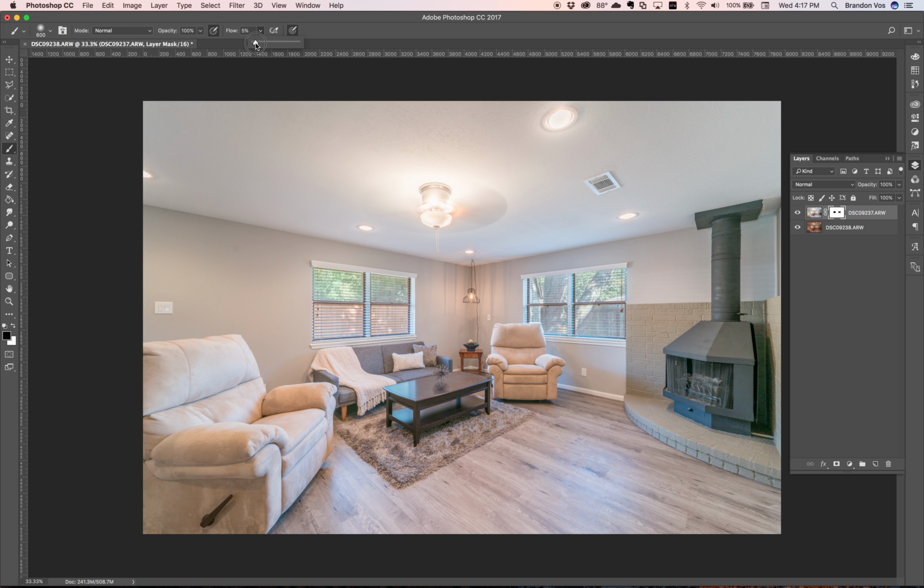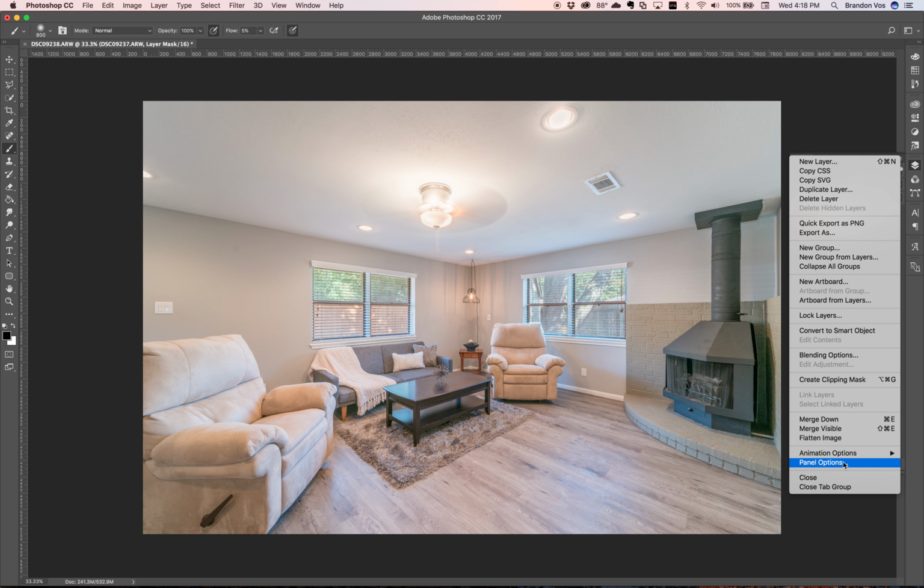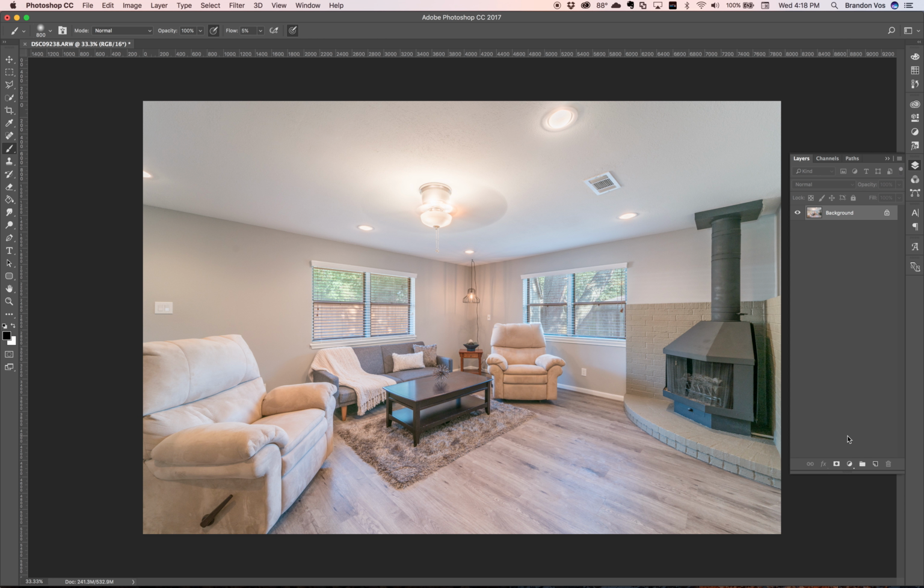What I may do is bring the flow down to like 5%, use a bigger brush, and I'll just take out just a tiny bit of that glare. There we go. Maybe I'll click on that fireplace a little bit too. Cool. Now I'm going to hit flatten, and I'm going to Command-S to save this. And now I can go back to Lightroom and finish editing.